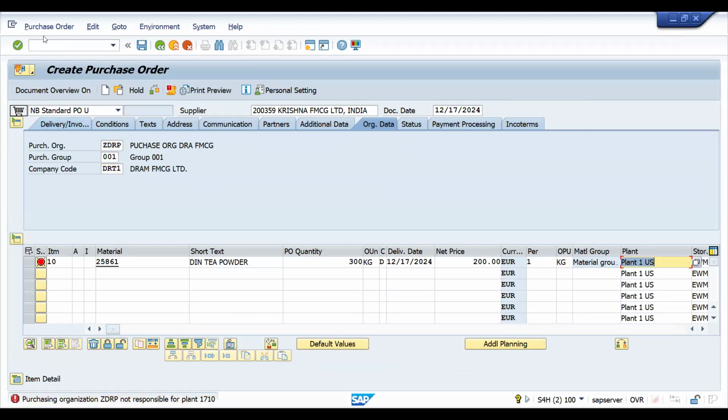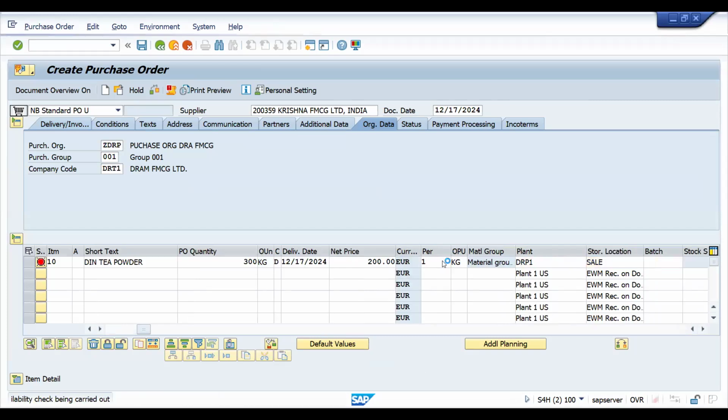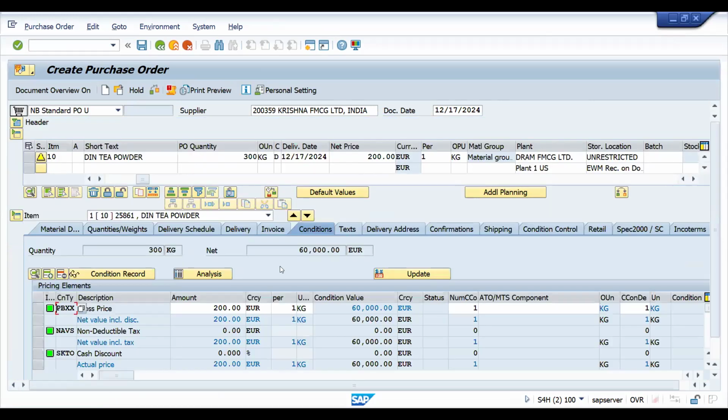Okay, let me try to check. I got it. What could be the issue? This is someone automated with their settings. That's why we're getting this issue at item level. Okay. All good now. Let's try to observe the same story.